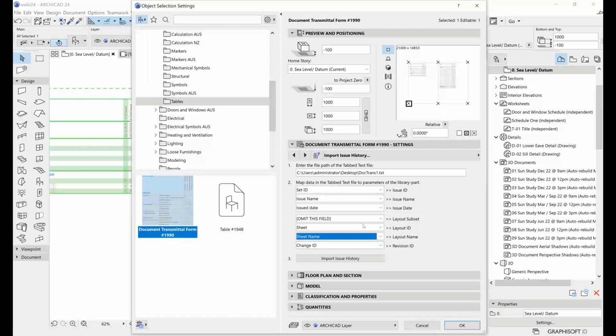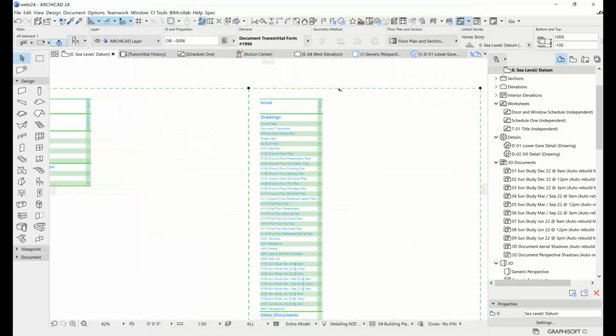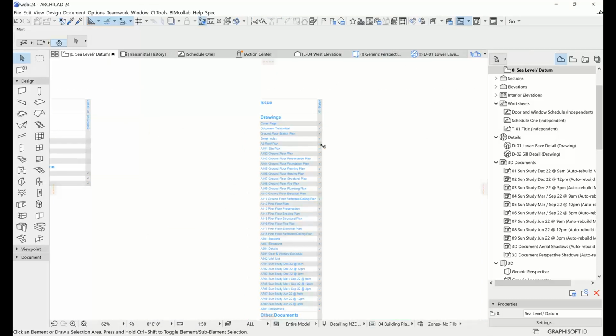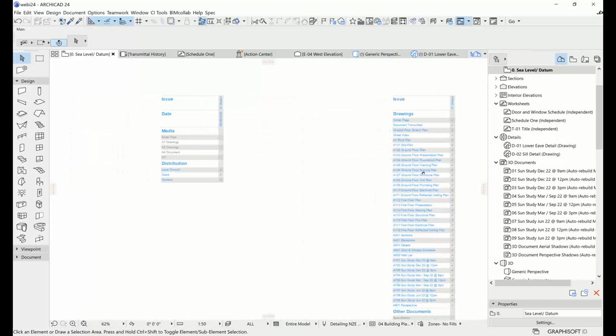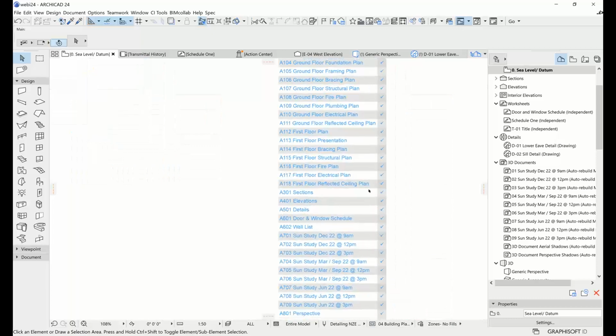So that looks right. It will try to guess these correctly, but it can't always read exactly the right way. So it's always worth checking that it's picked up the right things before you do this. And then you can just hit the import issue history button, and that's done it. So we can click OK, and obviously this document only has one transmittal in it, so we're not seeing a lot of data here, but it does bring through everything that we had in our schedule.